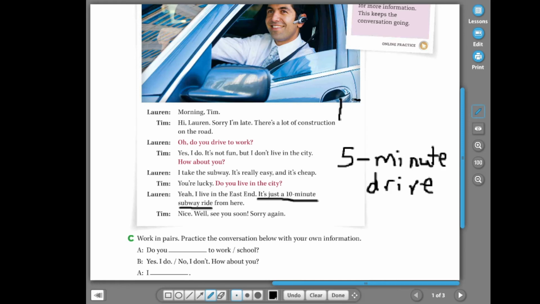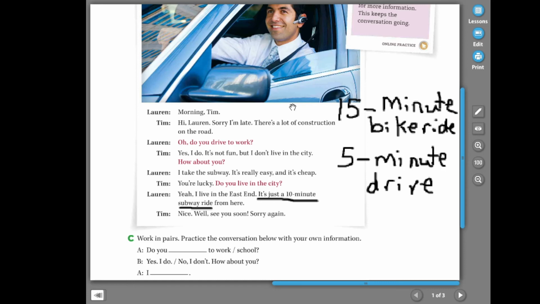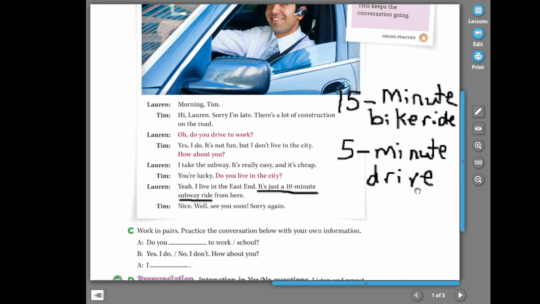It's 15분, 15 minutes. 자전거 타면 15-minute bike ride. These are all very useful phrases. Try to remember that. If someone asks you, how long does it take? 얼마나 걸려요? You can answer, it's a 5-minute drive. Or, it's a 15-minute bike ride. Something like that. Let's practice this conversation one more time.